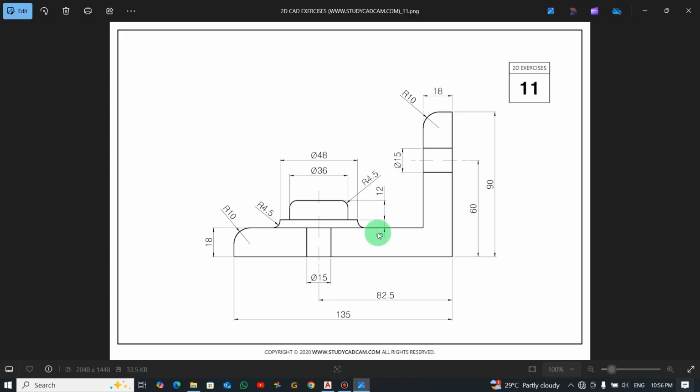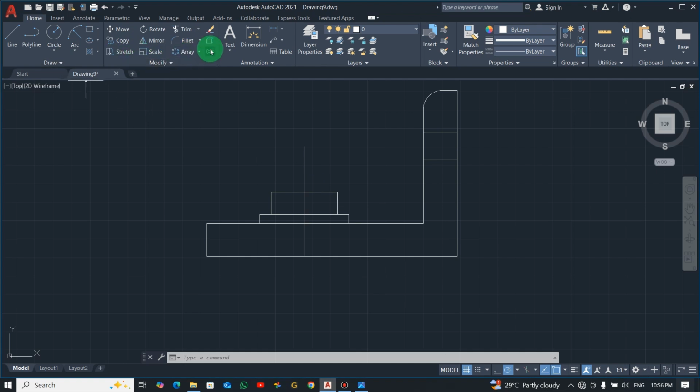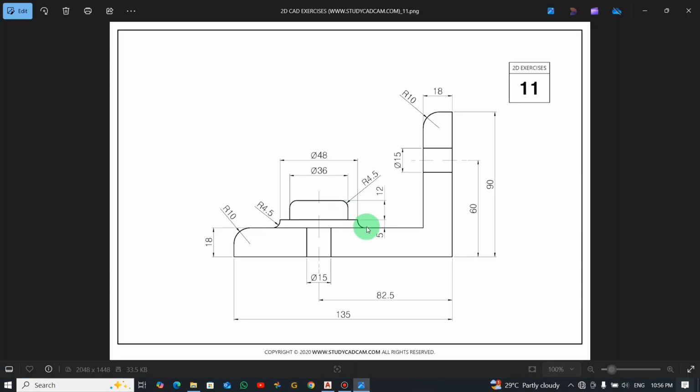Okay, so we are left with the fillets. Now these two fillets are 4.5, so just pick the fillet command and the radius, enter 4.5. Now click this line and this line, press enter again, click this line and this line. Okay, so now we are left with this over here.